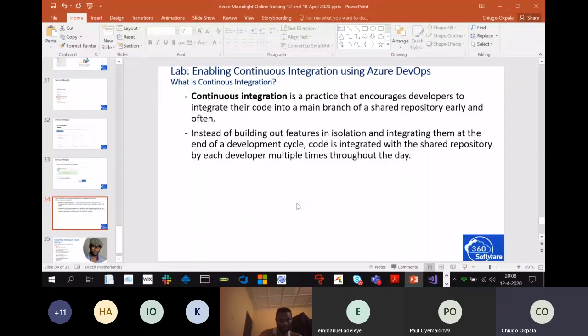In this lab, we will look at how to enable continuous integration using Azure DevOps, within Azure Pipelines. Firstly, what is continuous integration? A lot of us know what that means. It's basically a practice that encourages developers to integrate their code into a main branch of a shared repository early and often. In a typical organization, there are a lot of developers working on Java or Python, so to have an updated repo, you do that with continuous integration.